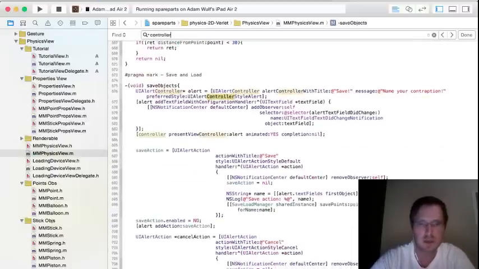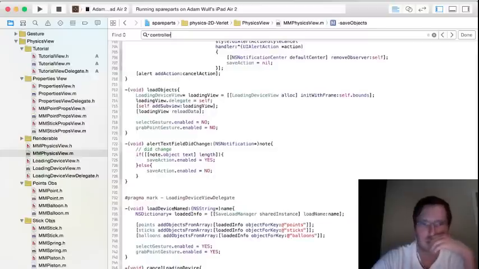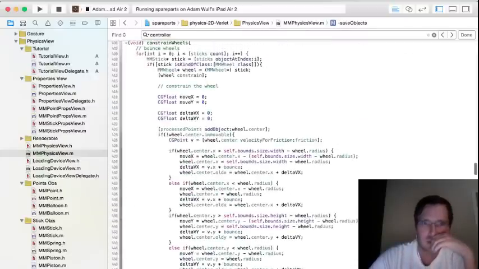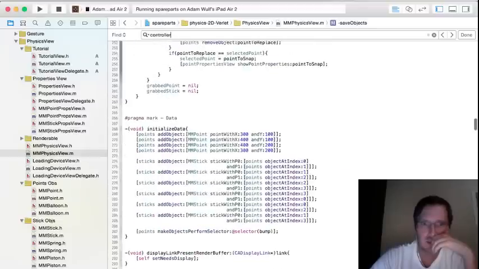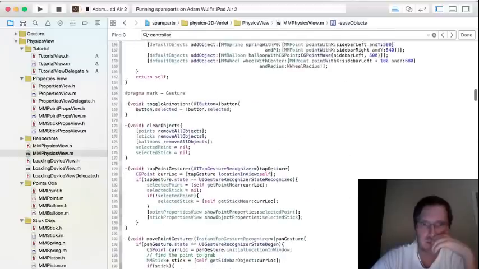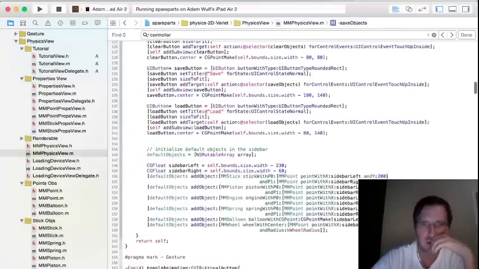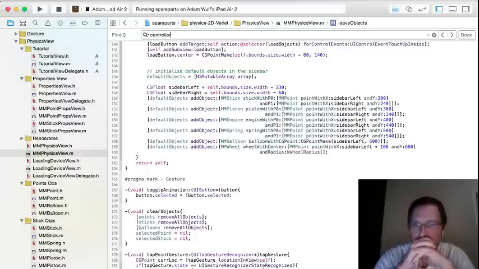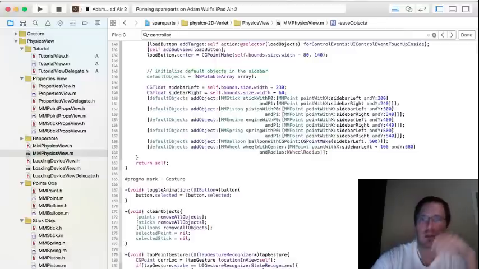Yeah, that's for the save and load. Does it load sidebar stuff in it? Yeah, he does. So here's what we want, I think. We want this default objects guy.